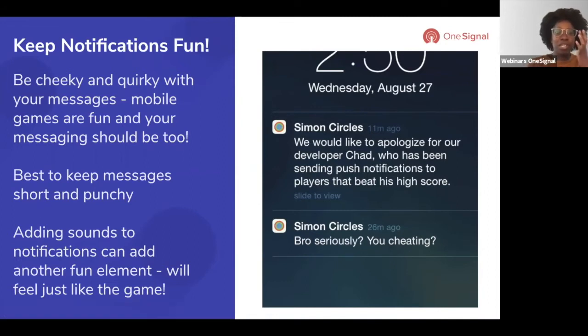And the reason I like this notification is because it feels like it was just a friend that sent you that notification and not a gaming app itself. And again, the fun thing is, since your games are fun, you don't have to take yourselves too seriously. And if you keep your messages fun and light and punchy, your click-through rates will generally be pretty high, and it's good for continuity and feeling just like the game itself. So always remember to keep your notifications fun.